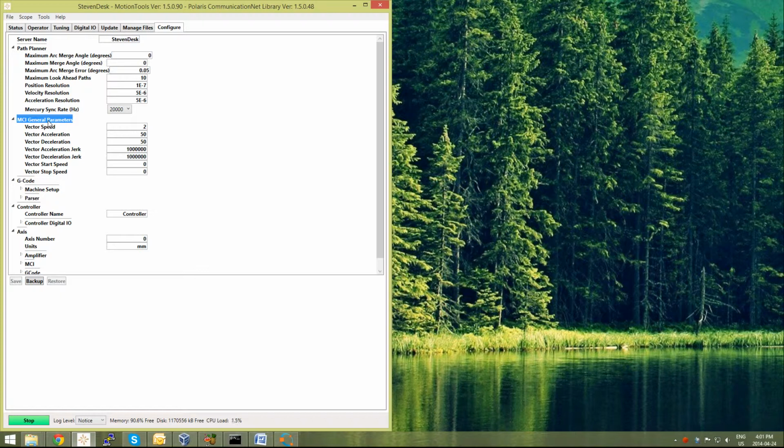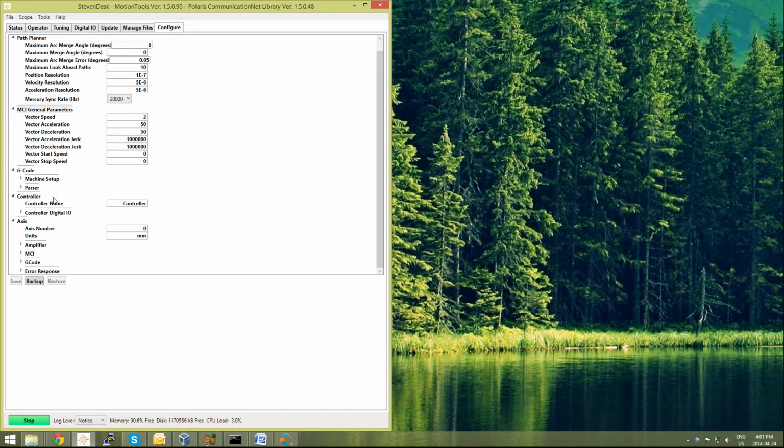So you can change things like speed, acceleration, and jerk. The next section is the machine G-code setup. You can change how the G-code parser works and also some other general G-code things. The next, our first device is the controller. In the controller section you can change the controller name. You can also add some of the behavior of the digital IOs.